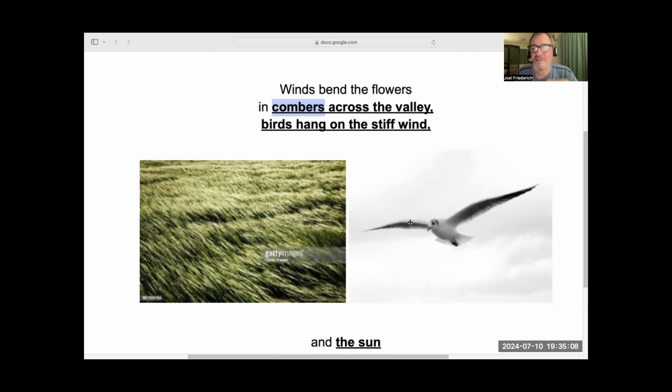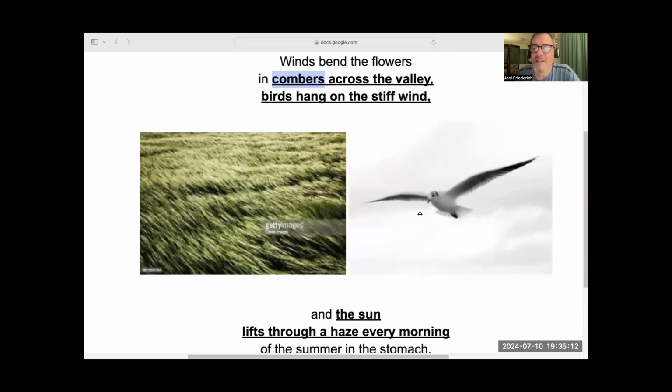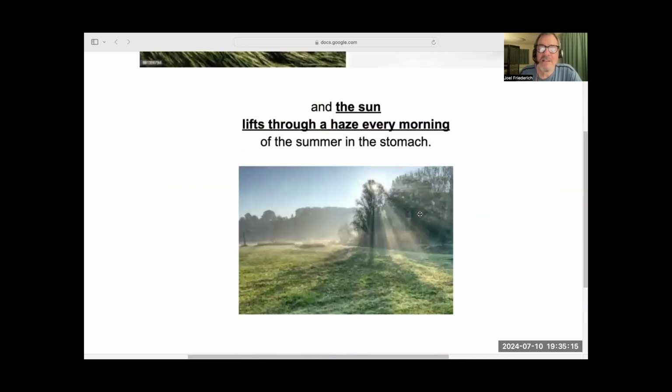And of course, birds hang on the stiff wind. There's a bird hanging in the wind. And finally, I just love this image. The sun lifts through a haze every morning of the summer in his stomach. I love this picture. Right now, it's rainy season in summer in northern Japan. It's Tsuyu. And so I can see the haze of the rain every morning, although I don't see the sunshine very much.